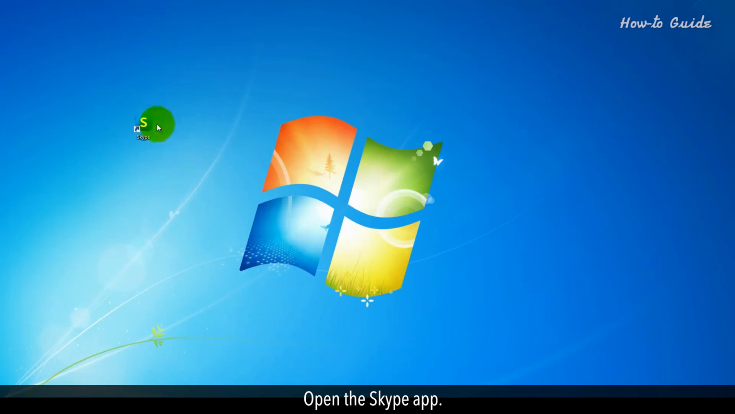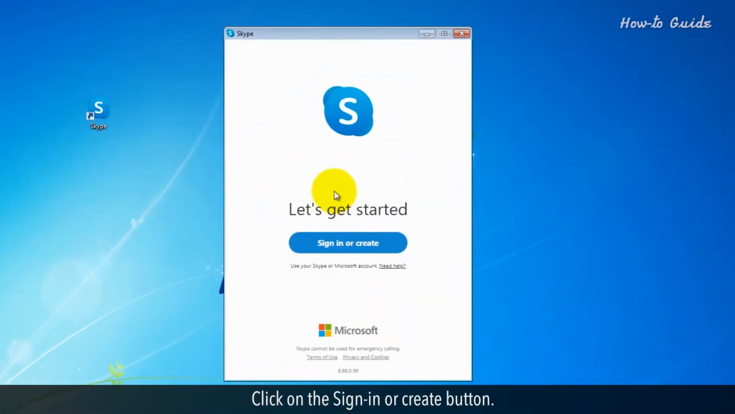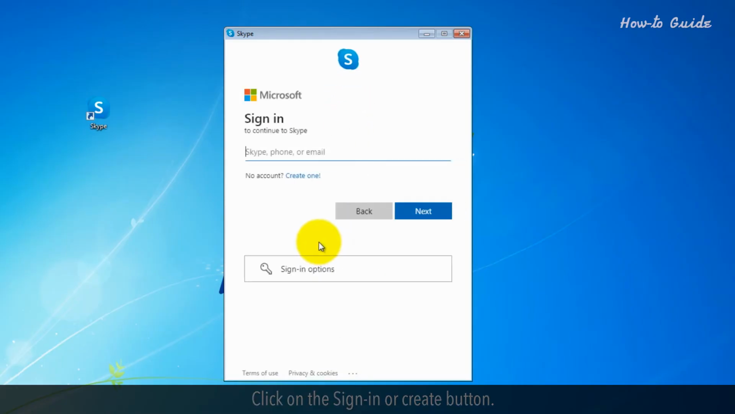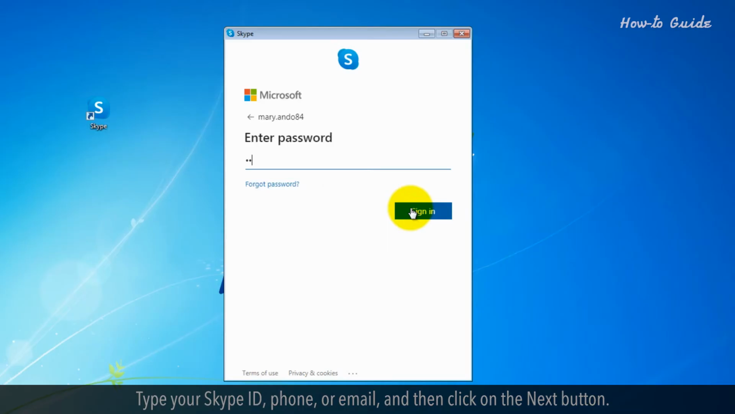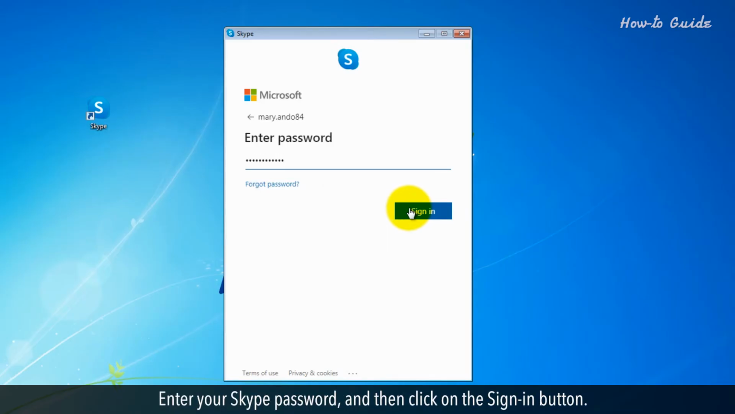Open the Skype app. Click on the Sign In or Create button. Type your Skype ID, phone, or email, and then click on the Next button. Enter your Skype password, and then click on the Sign In button.